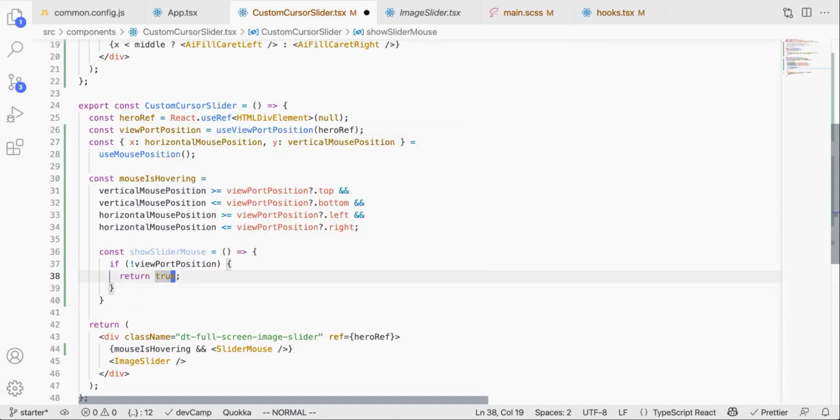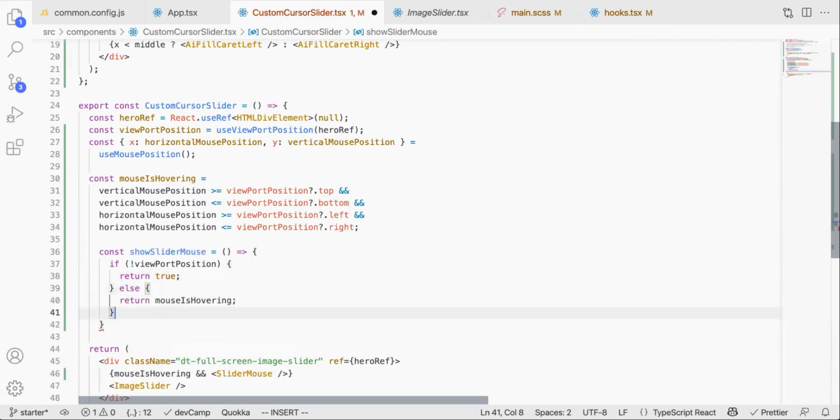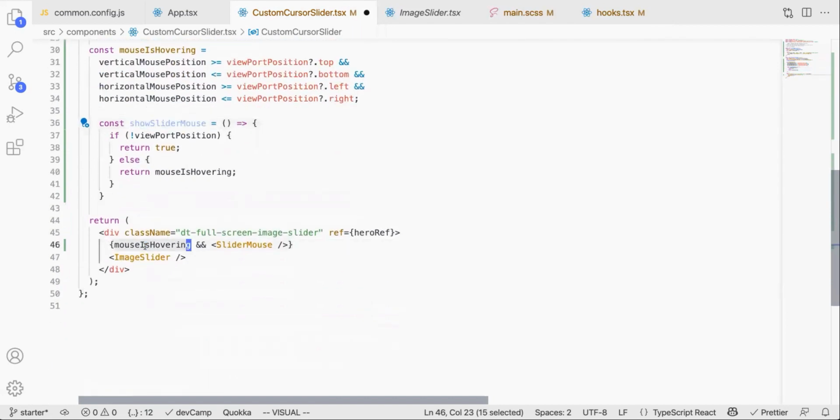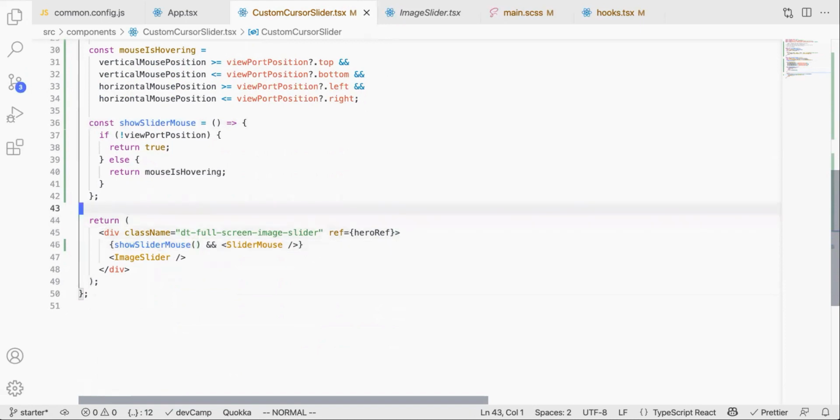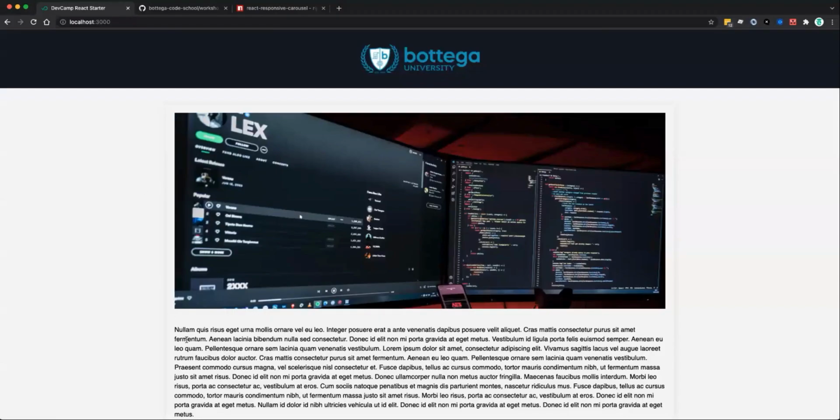So by default, say you are using a giant image slider that takes up the entire page, you might want that to be true. And then besides that, you would just say if mouse is hovering, any other condition, true or false. And then you could call this function here. And then you're going to get a very similar behavior, but this also gives you the ability to capture some edge cases. And so as you can see, that is still working.